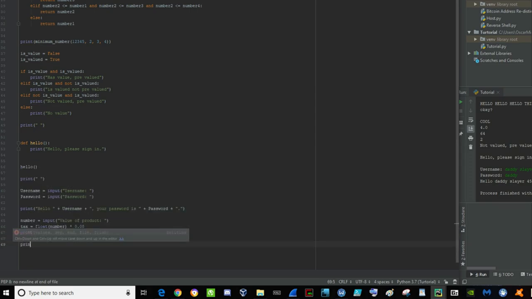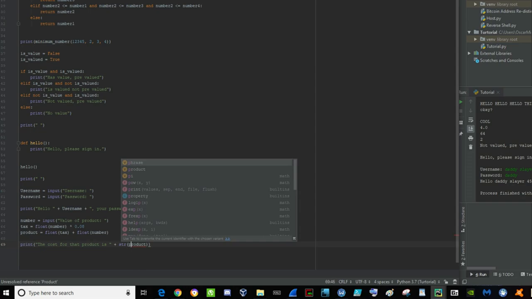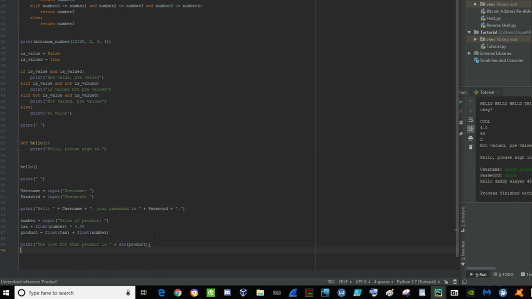Then we're going to print the cost for that product. All that is add. Since this is a float, we want to convert it to a string so it can actually be applied as that. I think that's it actually. All right. Let's see what we do now.